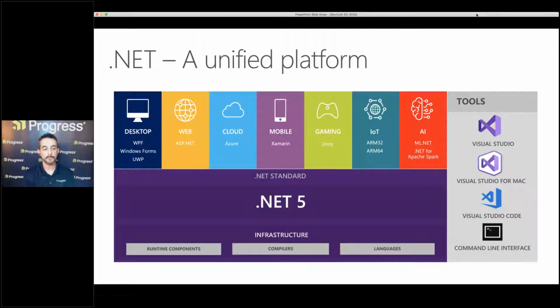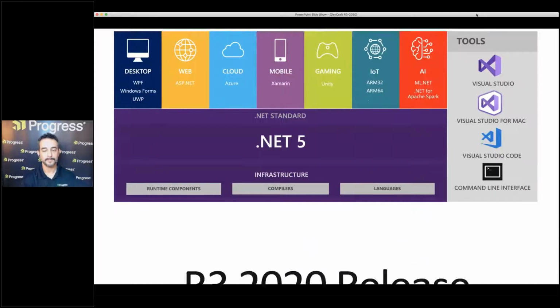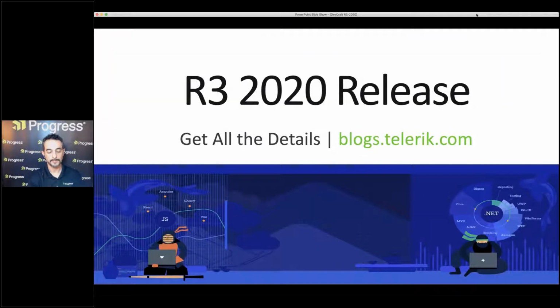So we are absolutely future facing. When .NET 5 is ready for you and when you want to jump ship, you know that we are going to be right there with you. So again, big things happening in the .NET space, very exciting things happening. So with that, let's dive into the R3 release.